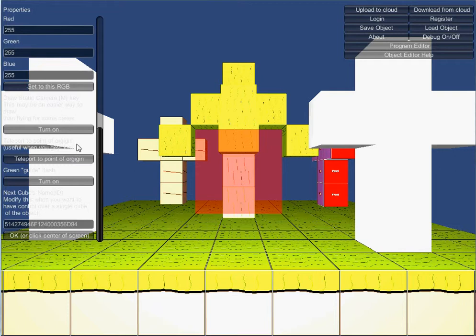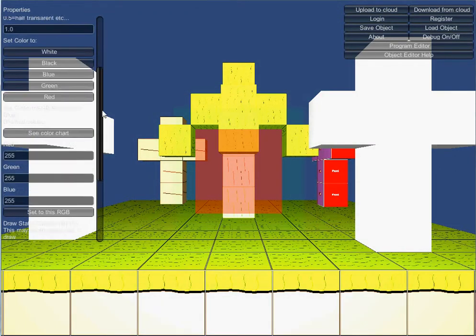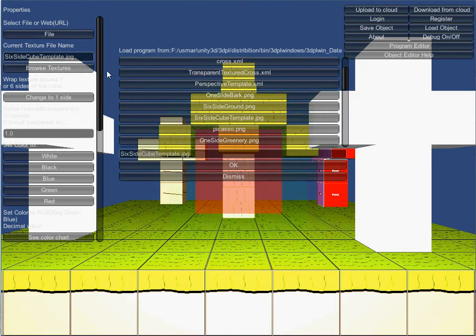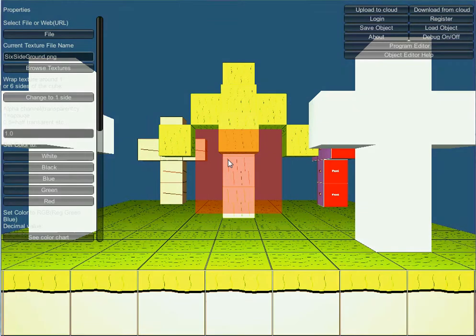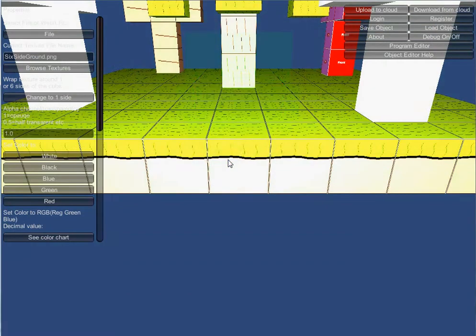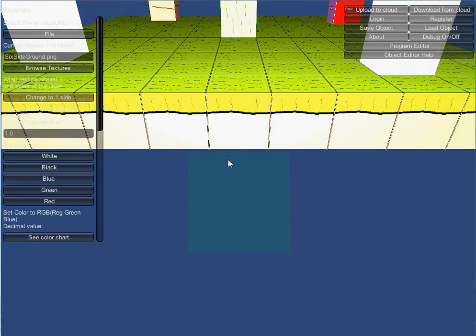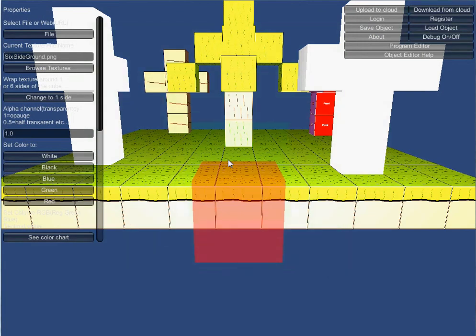Now, just one more thing. I'm going to show you one more thing. Oh yeah, turn back on the guide. This time I'm going to browse the textures and I'm going to get the 6-sided ground. Now this is the texture I drew for making the ground. I'm just going to add a few cubes of ground.